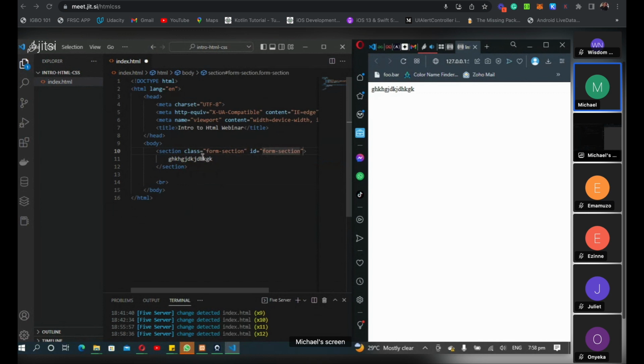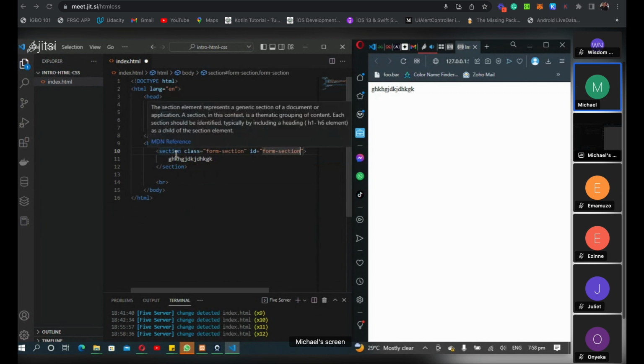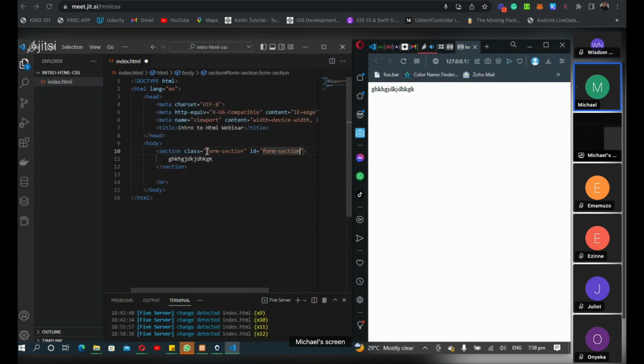Now, a particular element in HTML can have multiple class names. For example, if I have this form section, I can actually give it another class name if I want to. You understand that? You are going to be seeing that later on while I'm building this.